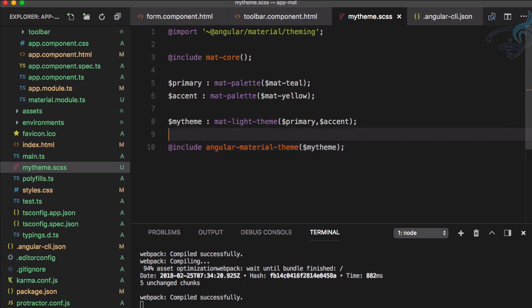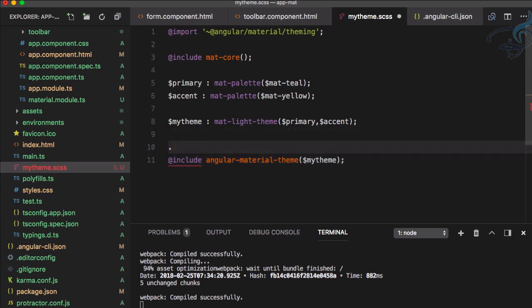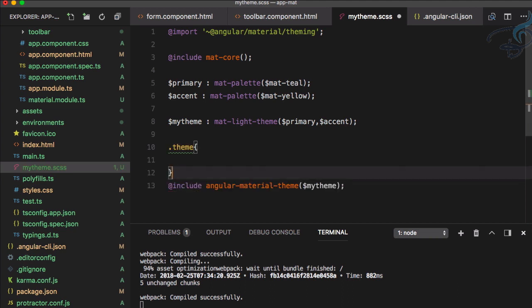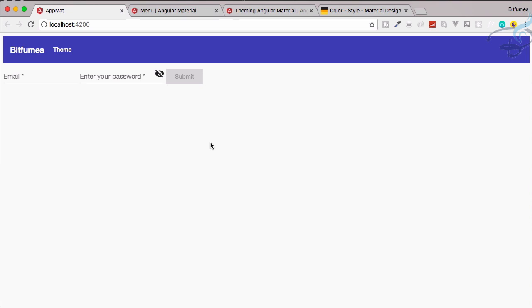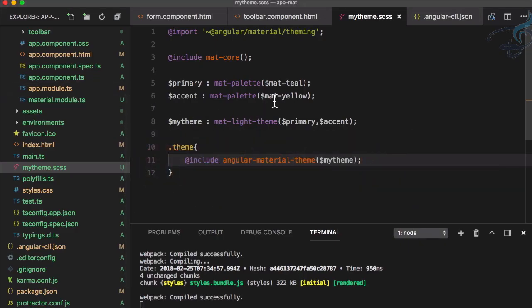So I'm going to move this: if there is a class of theme on any component, then for that component use this theme, otherwise fall back to the default one. Because we don't have any dot theme, or any class of theme, for any component, that's why we are having this default theme. So let's see how we can move this.